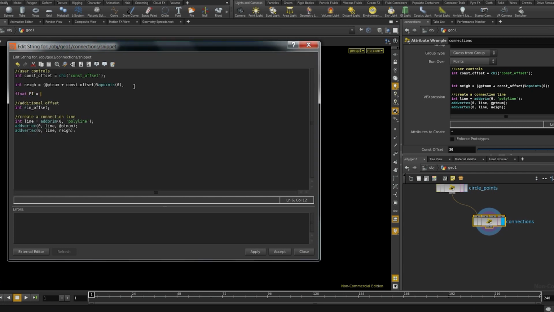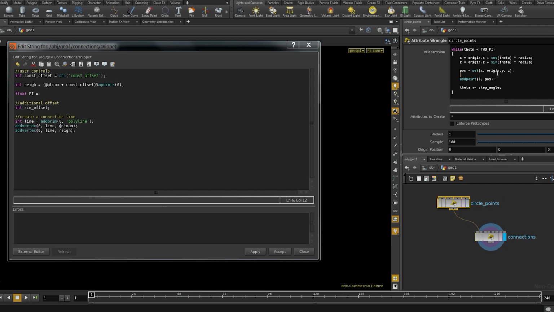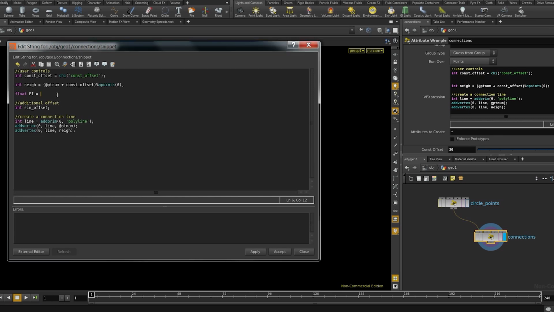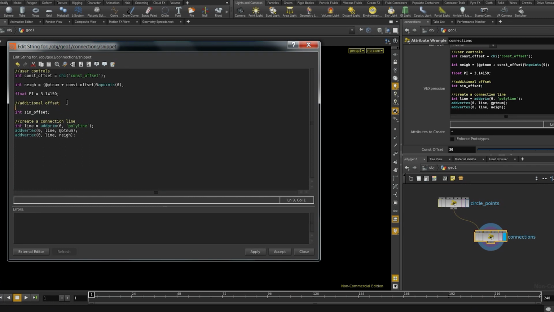Again, we will need to know what pi is, so we will have to have a float pi. Oh, I don't have it copied anymore. Let's go back here and copy this one. Go back to our connection, and yes, I will work not with 2 pi, but just with pi here. So we have this pi. What we want to do now is fit our point number to go not from 0 to its last point, but actually from 0 to 2 pi.